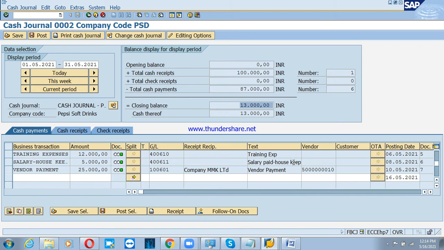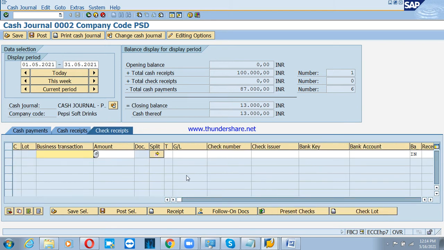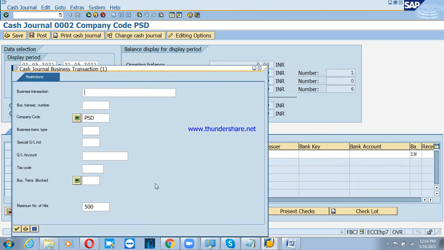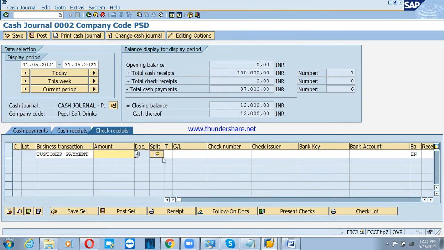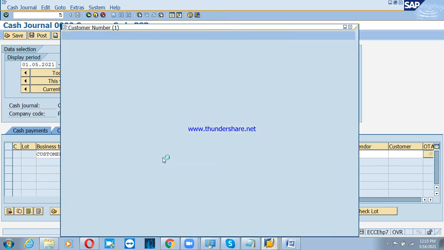Now assume that we got the payment from a customer. Click on check receipt to receive the payment from the customer. In business transaction, customer payment. So I'm receiving payment from my customer, 50,000. We can mention the check number, check issue, customer, bank key if you have the bank key. As we maintained the bank key, no need to maintain it here again. Then text customer payment, and here I need to select the customer.